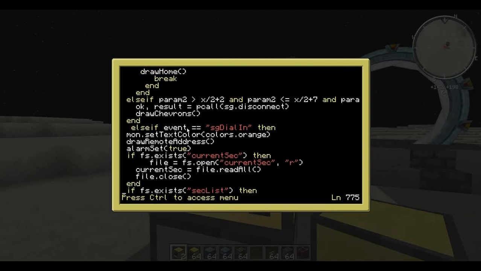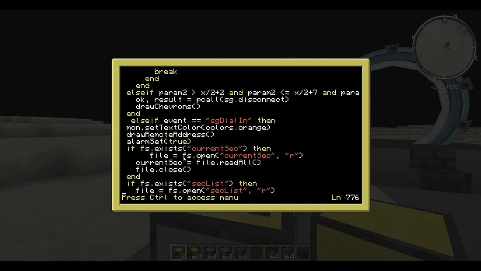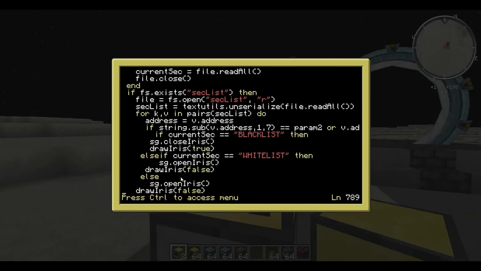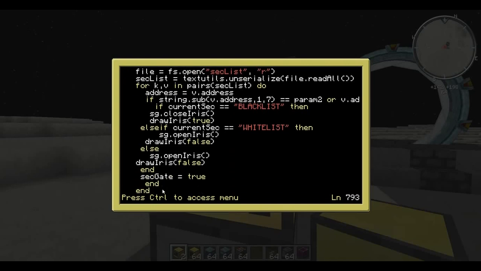Oh, here we go. Now we're looking for an event from the Stargate. So event SG dial in, which means something's dialed us. So here we're going to draw up the remote address. It draws up on the screen the gate that's dialed us, and it's also going to turn on the alarm, so we'll start getting the noises going. We're going to check if that gate turns up on our security list, and if so, we're going to close the iris or open the iris. It depends on what our security is set to. So that's all checking security and stuff.